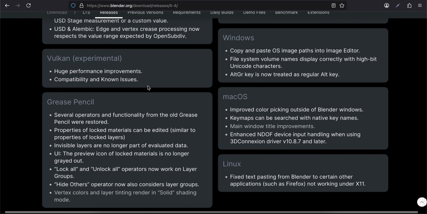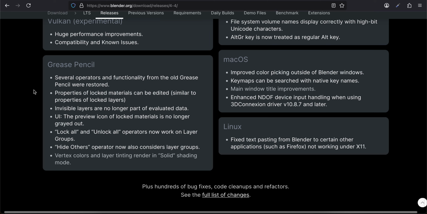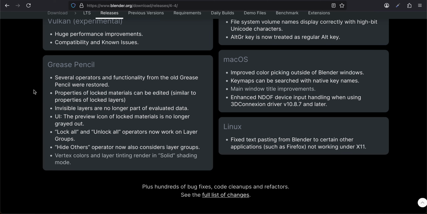Welcome, experimental: huge performance improvements, compatibility and known issues. Grease Pencil: several operators and functionality from the old Grease Pencil were restored. Properties of locked materials can be edited, similar to properties of locked layers. Invisible layers are no longer part of evaluated data.